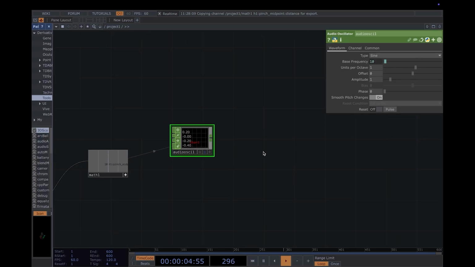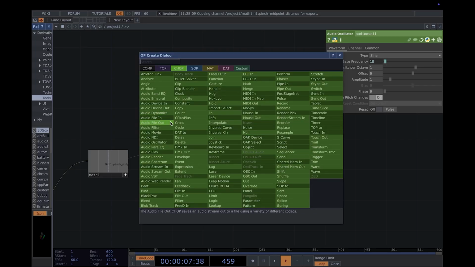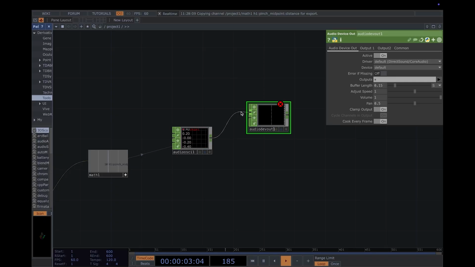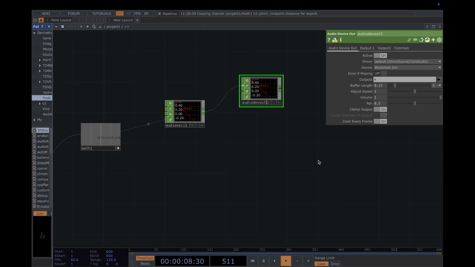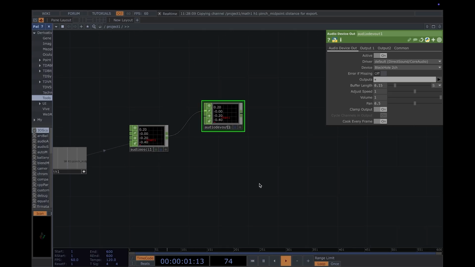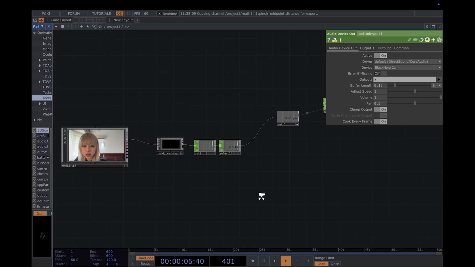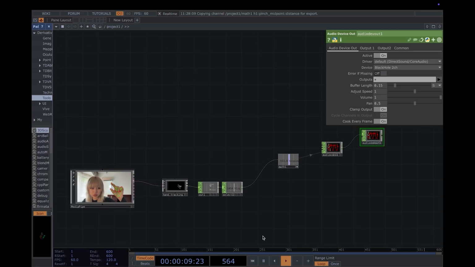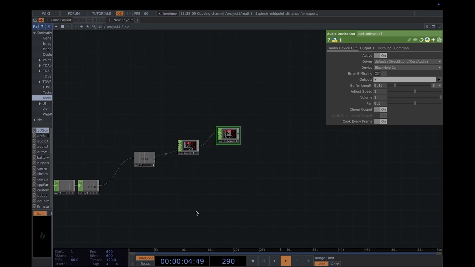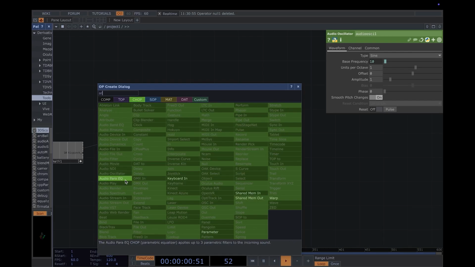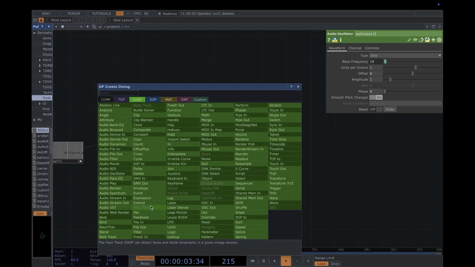So to hear it, we are going to do an audio device out. And then I'm going to do... okay, so you can hear it. So now when I move my fingers, it will change the frequency. And then we are also going to visualize this audio. So we're going to do audio spectrum.